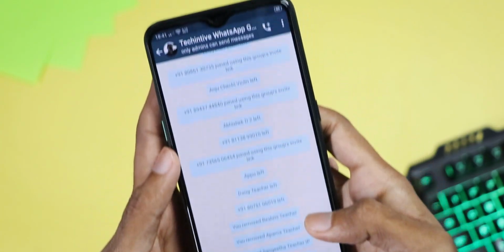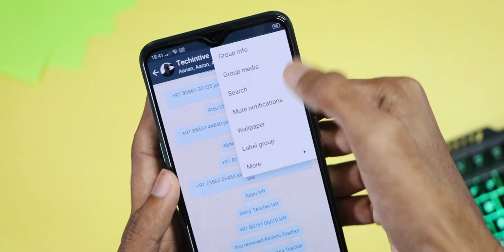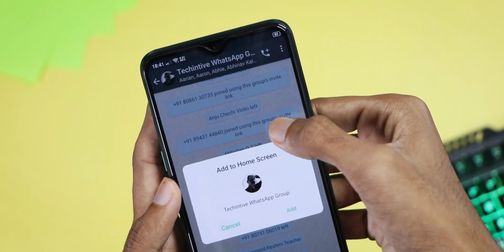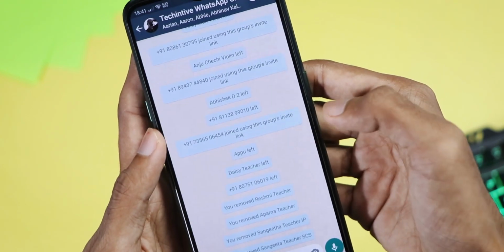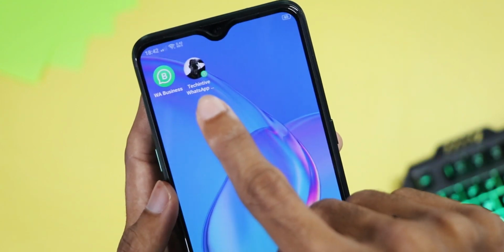The next trick is how to add shortcuts on the home screen. If you open a group or chat, click on the top right icon, then click on More. There will be an option, Add Shortcut. If you click on that, WhatsApp will add that specific chat to your home screen. So, next time, you can simply tap on that icon and chat with your friends.